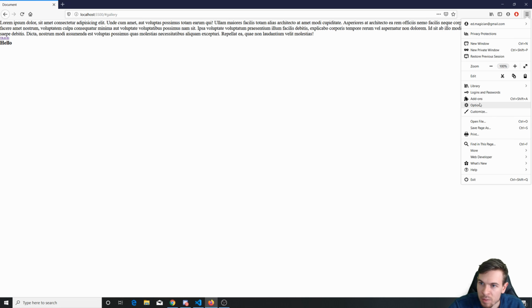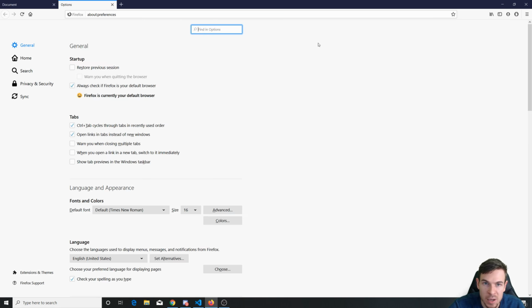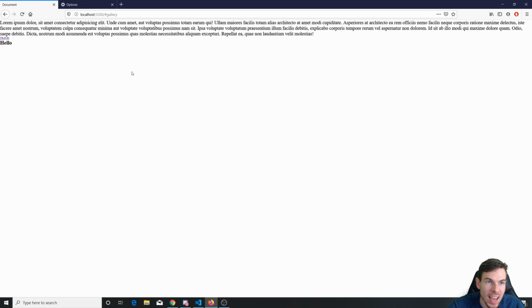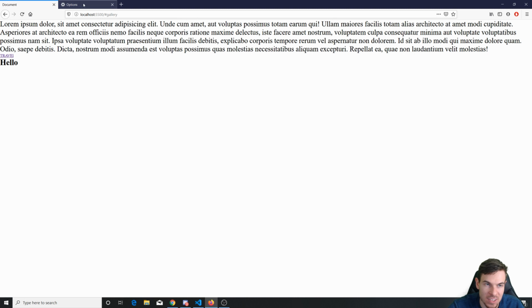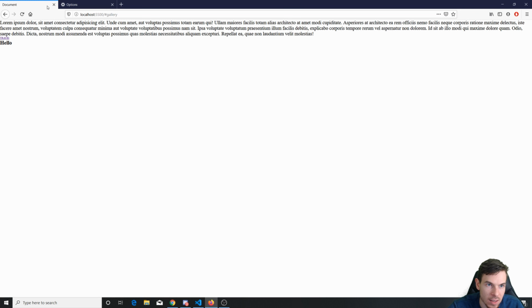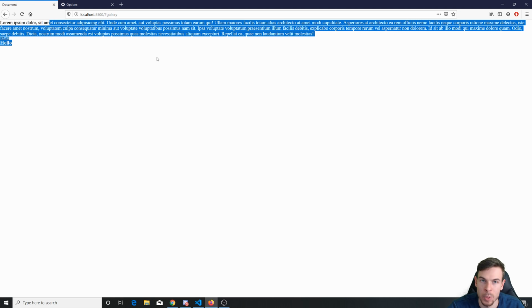If a user ever wants to change the font size, they can go into the options here, and I can change the size to 24, and this is going to adapt, as you can see, just like that. So it's working perfectly. 16, and the text changes as well. So there we go, the user has control. When you use pixels, the user doesn't have any control.